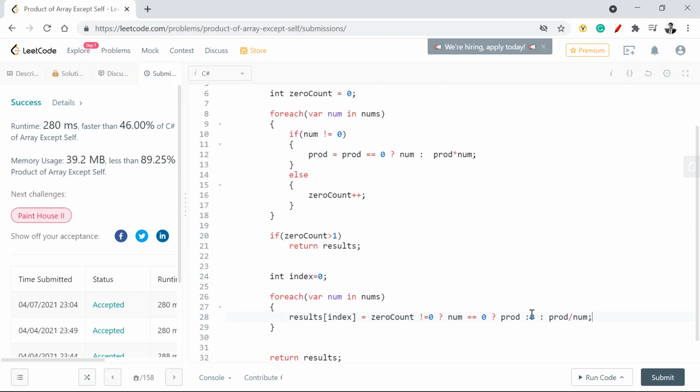Just to break this up, right? So this is one and this is the other. If I'm saying 0 count is not equal to 0, then I'm going into my first if part, which is saying if my current num is double equal to 0, then make it the product of the entire array, otherwise set that particular result index to 0. If my 0 count is equal to 0, then it will never go into this one, and it will always do prod by num.